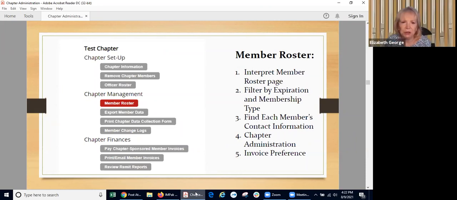Molly, we do have a question from Ruth Hoffman. How long does the past dean stay on the officer roster? Is there a reason they should stay on the officer roster?